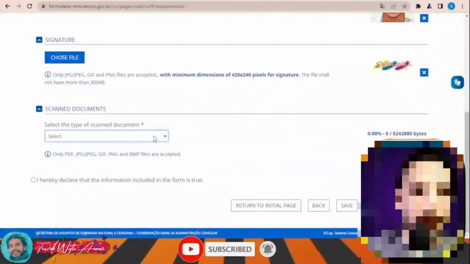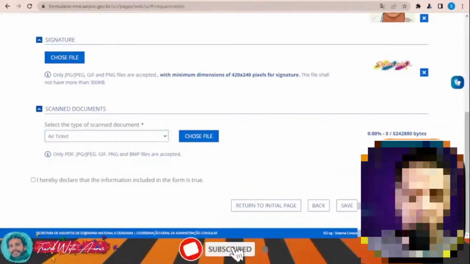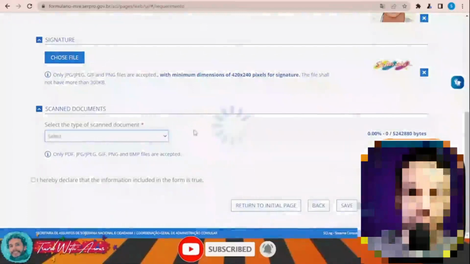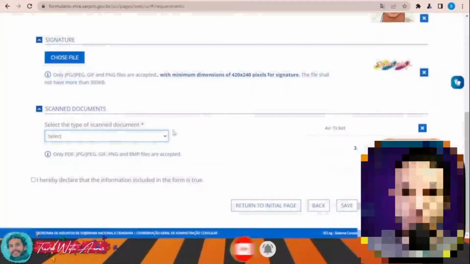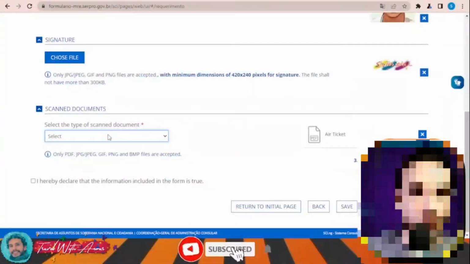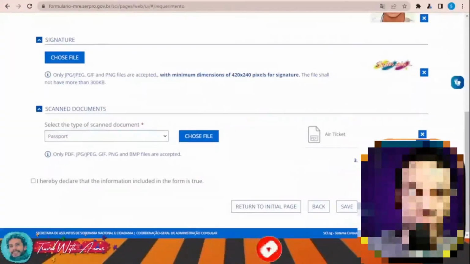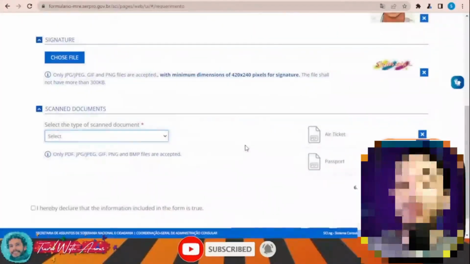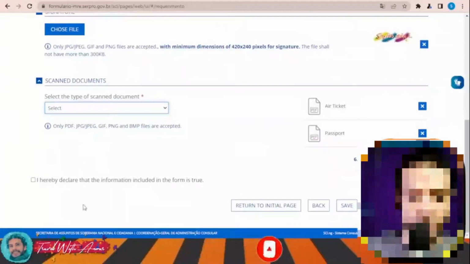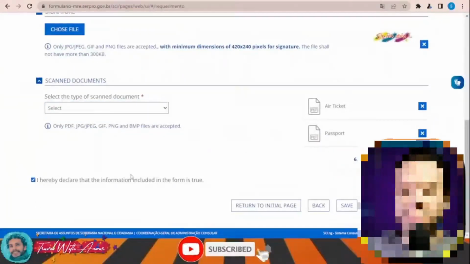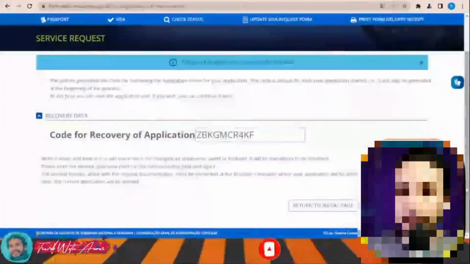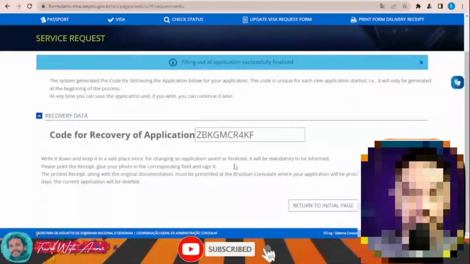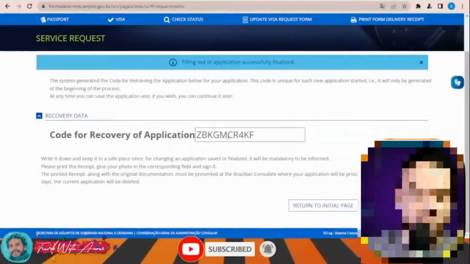For example, if you have an air ticket, then choose file. You choose the air ticket and upload it. If you have, for example, a birth certificate, a passport copy, choose file and upload it. It is really important to upload whatever documents you have, and I hereby declare that the information included here is true. Then click complete application, and here code for recovery of the application.